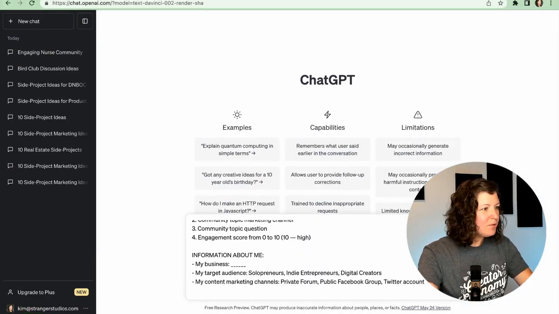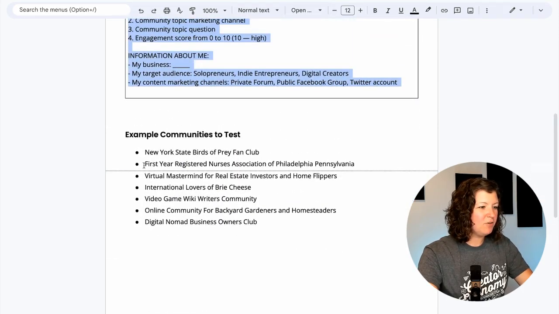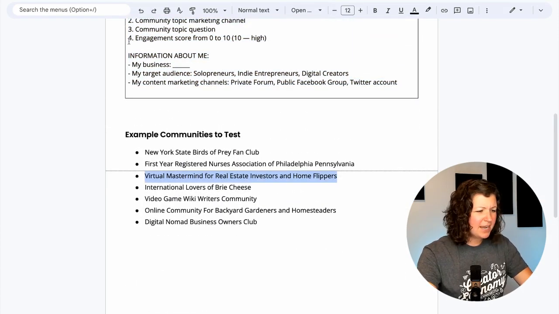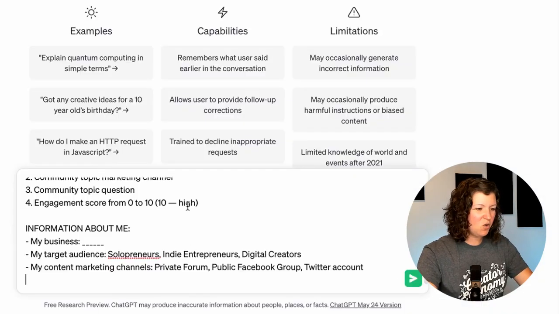I hope maybe we get the table version this time. I'm not sure what happened to our format. All right, this is the virtual mastermind for real estate investors and home flippers.